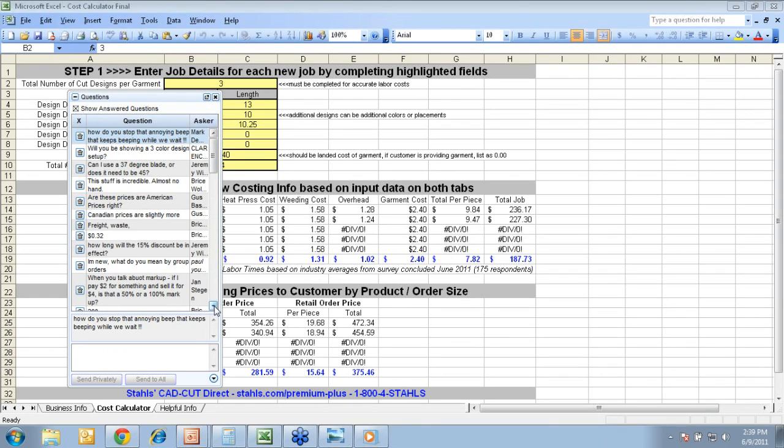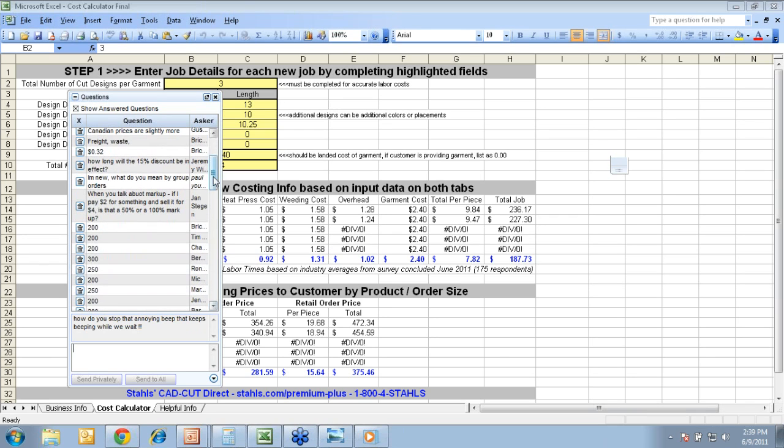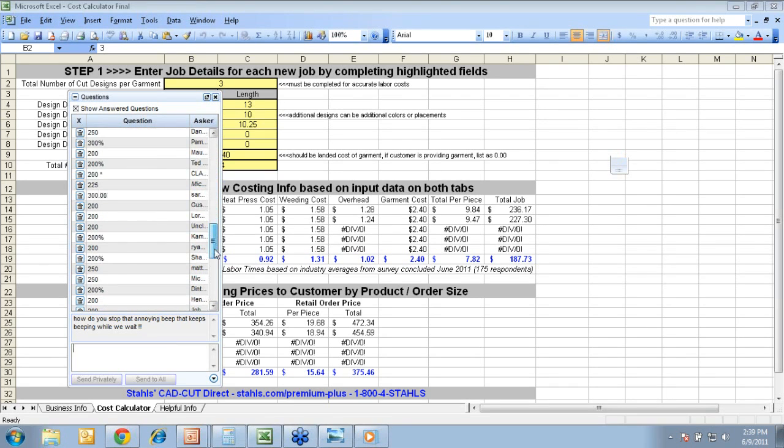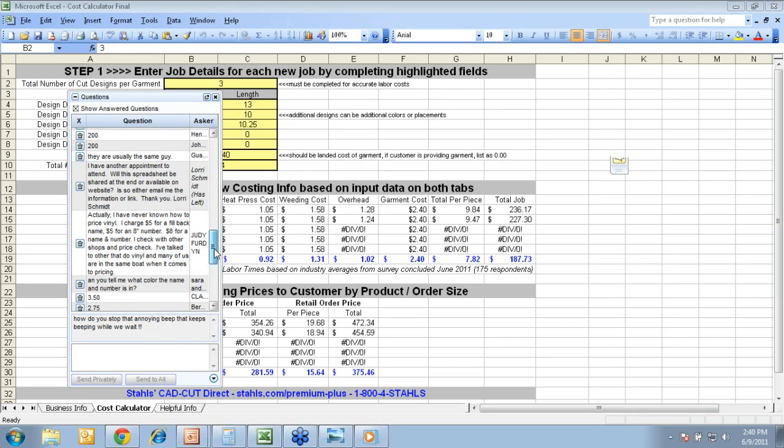I'm new. What do you mean by group orders? I think we've quantified that. That's based on, you set a breaking point and it just allows you to generate 2 price levels. When I talk about markup, I mean if your cost to produce something is $2, let's see. Sorry, I'm misreading the question there. I'll get back to that one. The spreadsheet will be emailed to you.